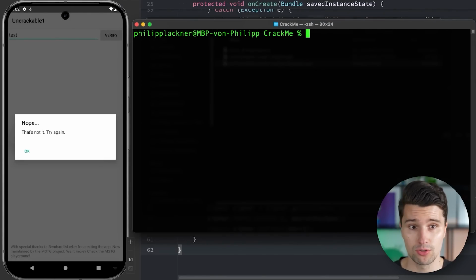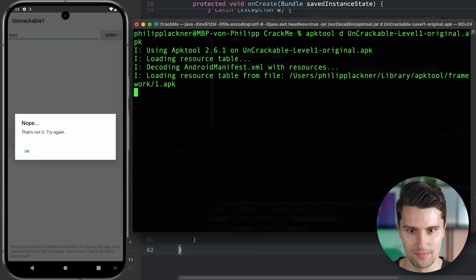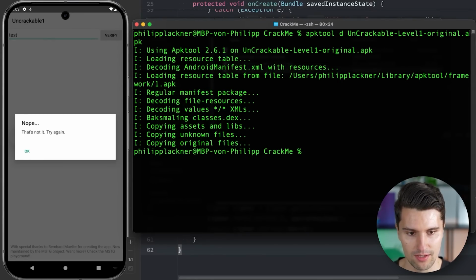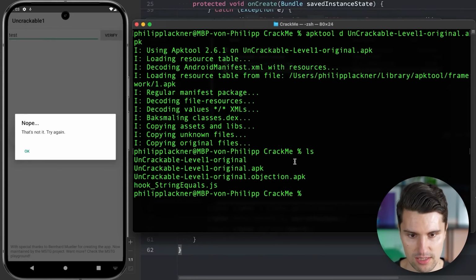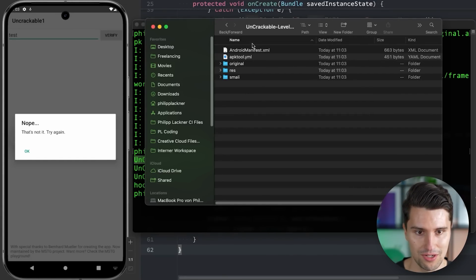And what we now want to do is use this APKTool. Say we want to decompile an app, specifically an APK that we now link. And the APK that we link is our UnCrackable APK. Actually the original one, not the objection one. So we want to take the original obfuscated app, hit enter, then it will do something. If you now type ls, then we can actually see a new folder being created here. Let's take a look in the Finder. That's a bit more understandable. So we have this UnCrackable Level 1 original folder. And here we now see all those extracted contents of this APK.